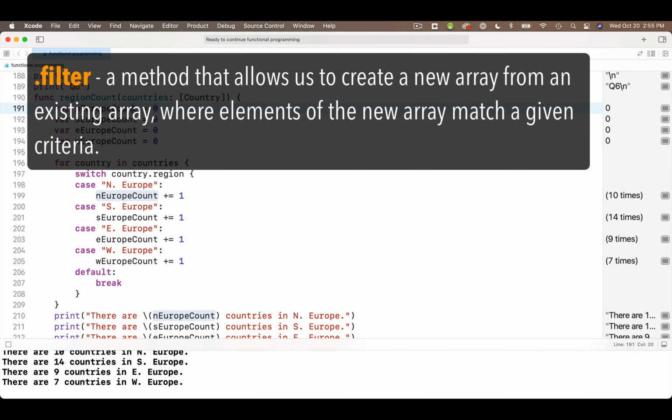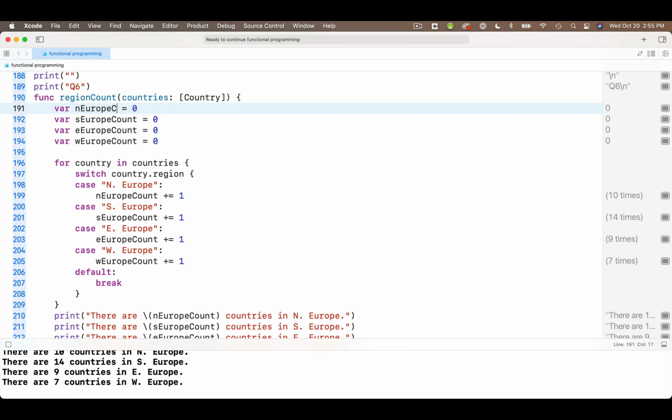So the filter method allows us to create a new array by filtering out only the values or the elements of an array that match a particular criteria. For example, we can filter an array, creating a new array where the region property equals Northern Europe. So instead of creating variables to hold the integer, which is a count, I'm just going to change the names here so that we get rid of the count, and we'll use these new variables to hold actual arrays, which are a subset of elements that match the 4 different regions.